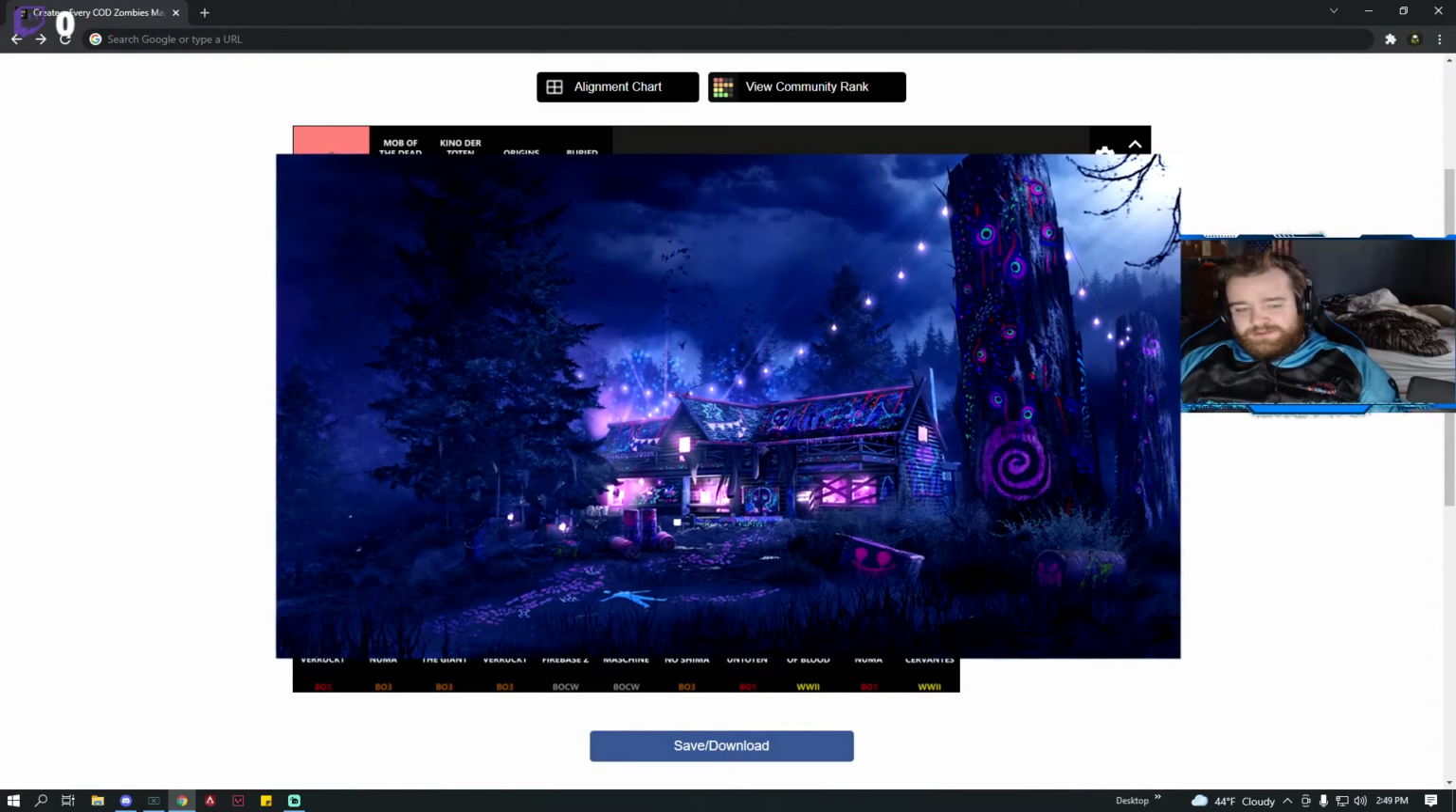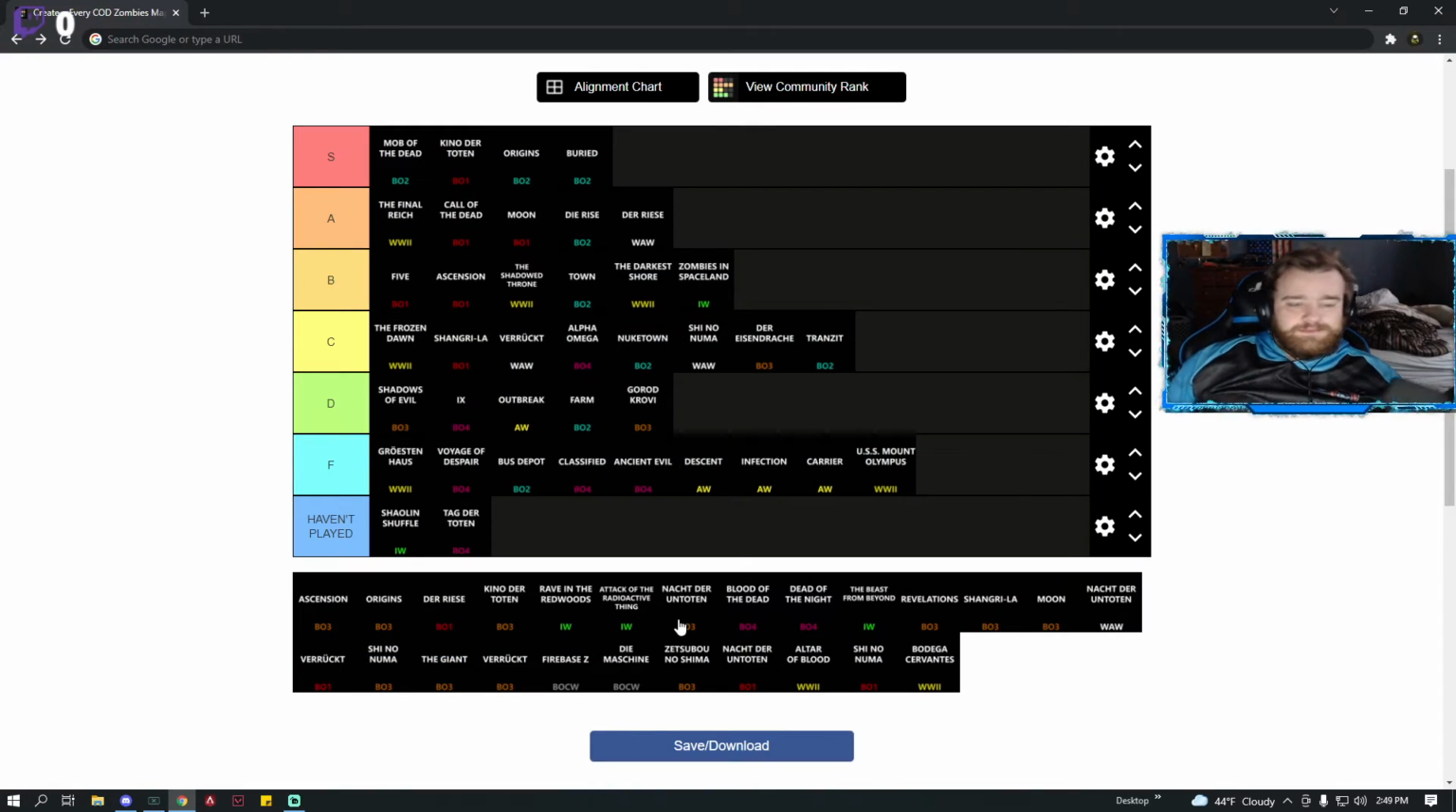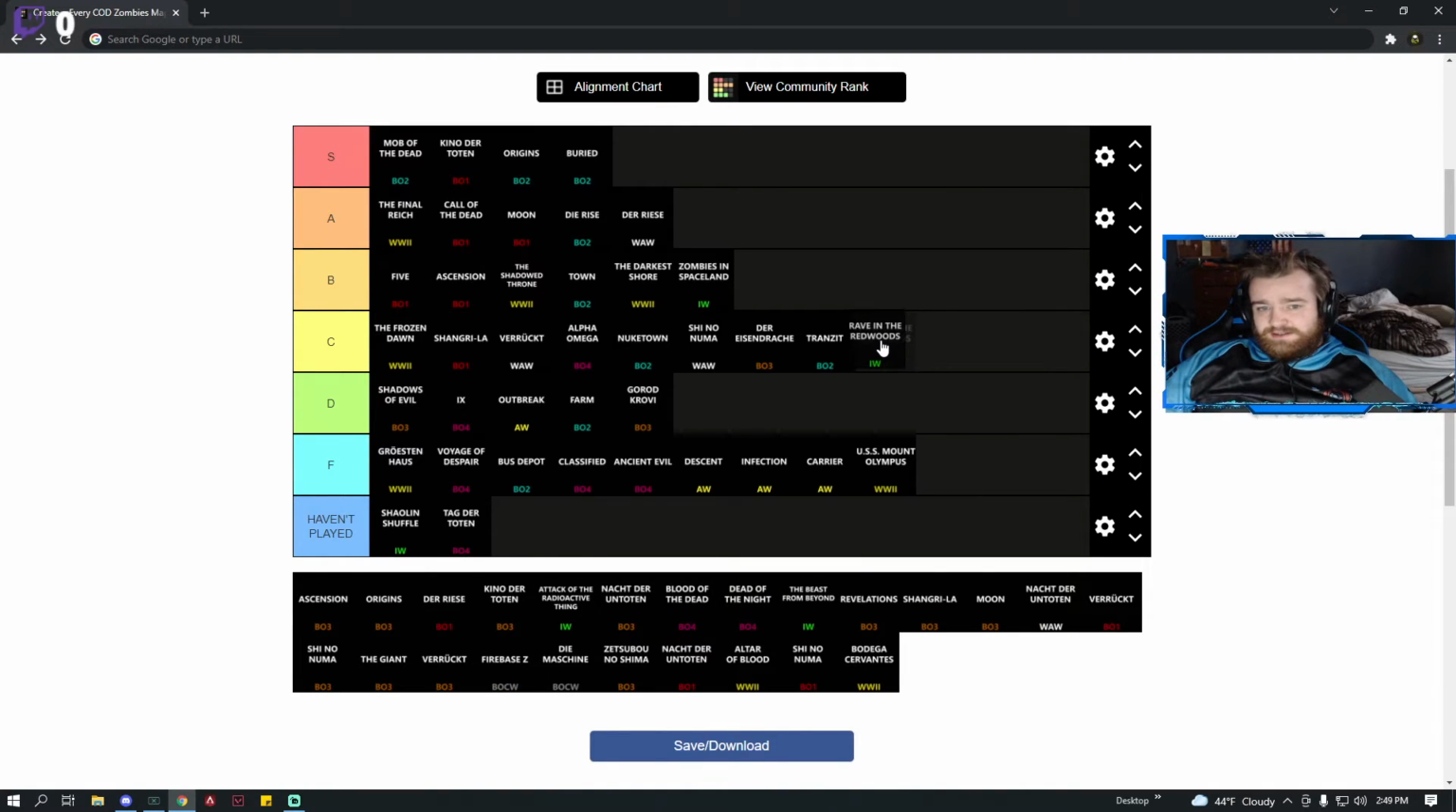Rave in the Redwoods from Infinite Warfare. That one was fun also. Was it? That one was fun. Yeah, I liked it. So what are we thinking? It's like supposed to be scary. Like C? It's a C. Yeah. All right, Attack of the Radioactive Thing.